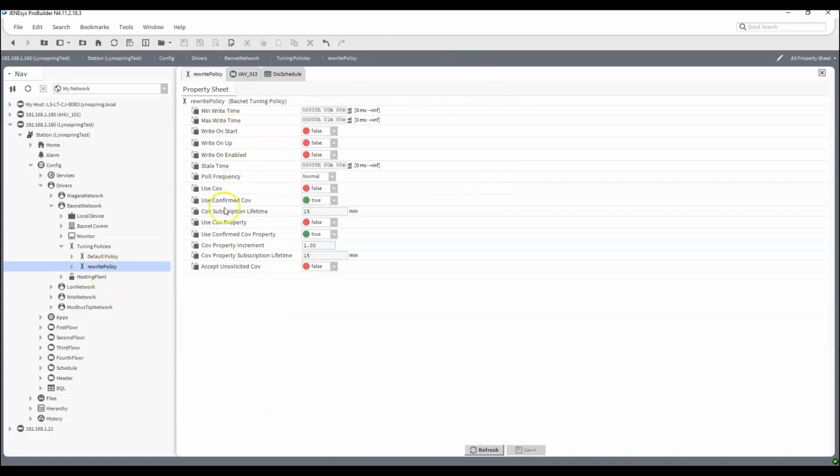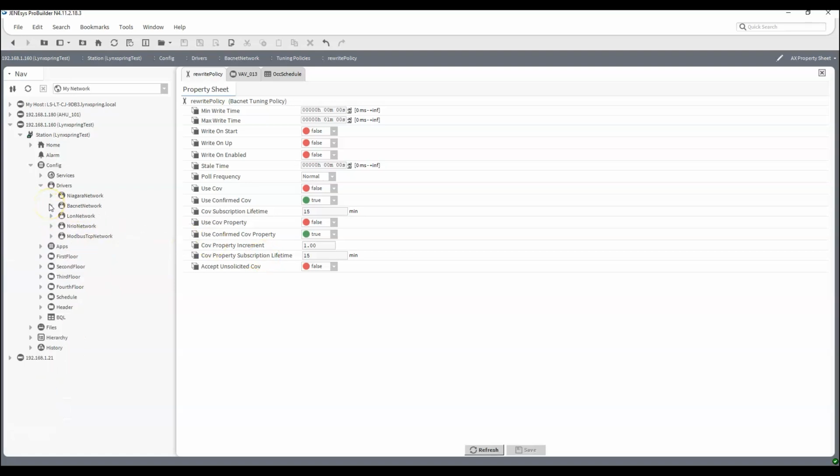And this is because some BACnet objects do not have a guaranteed periodic refresh rate like in LON. So in LON, after 60 seconds, it's just going to go ahead and refresh itself. BACnet, not so much. Sometimes it doesn't come back at all. So it's important to write to those objects. And you can do that with the rewrite policy.